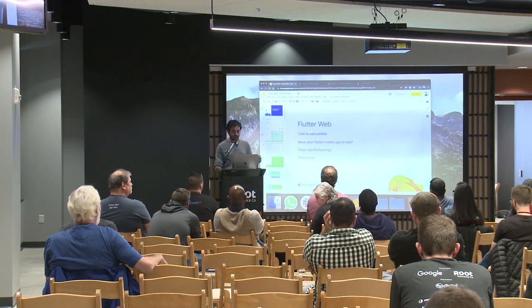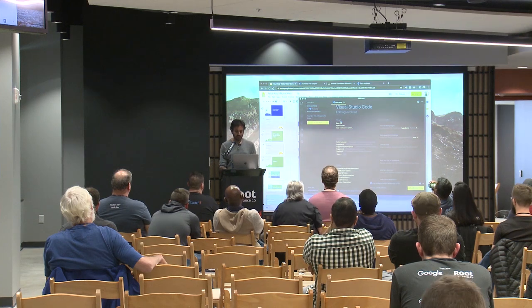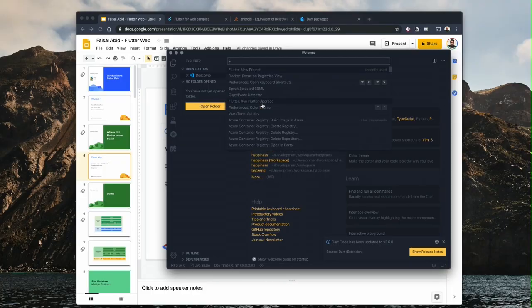Cool, all right. So I'm going to create a Flutter project. I'm going to do all this live coding and hopefully nothing breaks. So I'm using an IDE called VS Code. Don't worry if you can't, oh, actually you can see everything, cool. I'm using an IDE called VS Code.